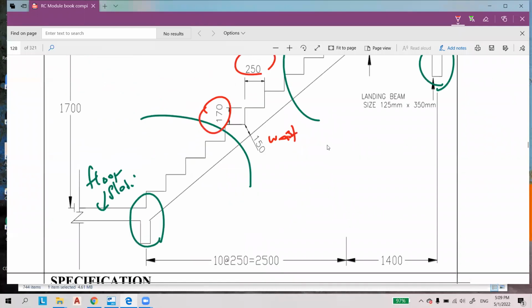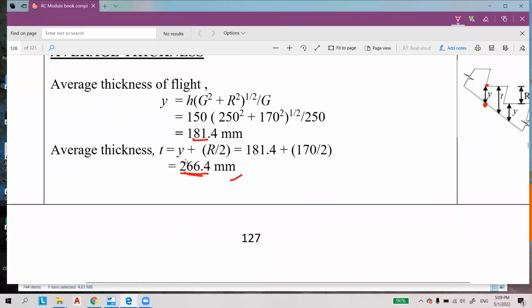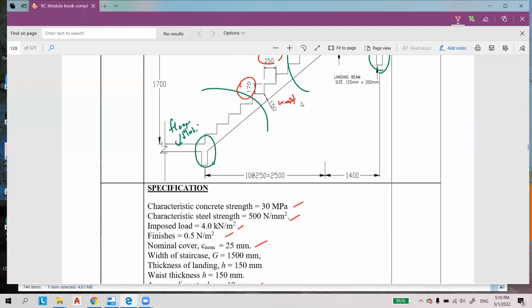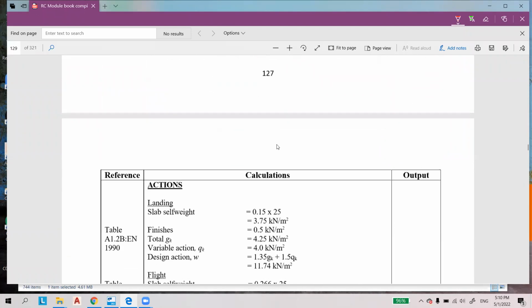This is the given h waist, and this is the average thickness T. The average thickness is here. We take the average thickness, which enables us to determine the self weight later.